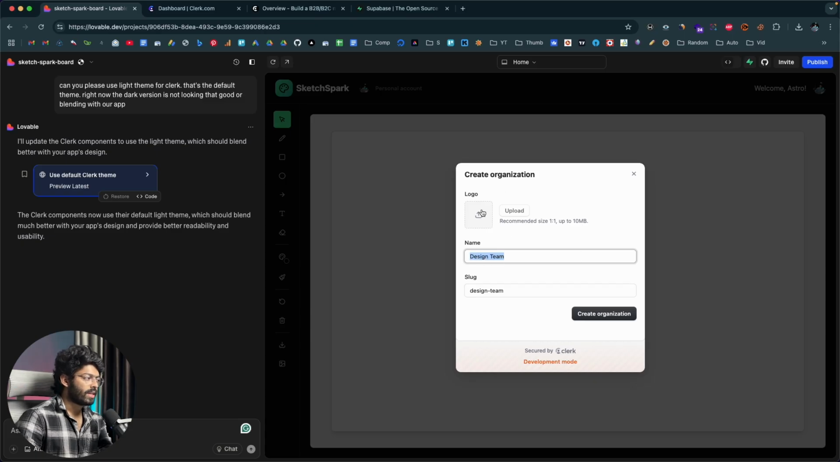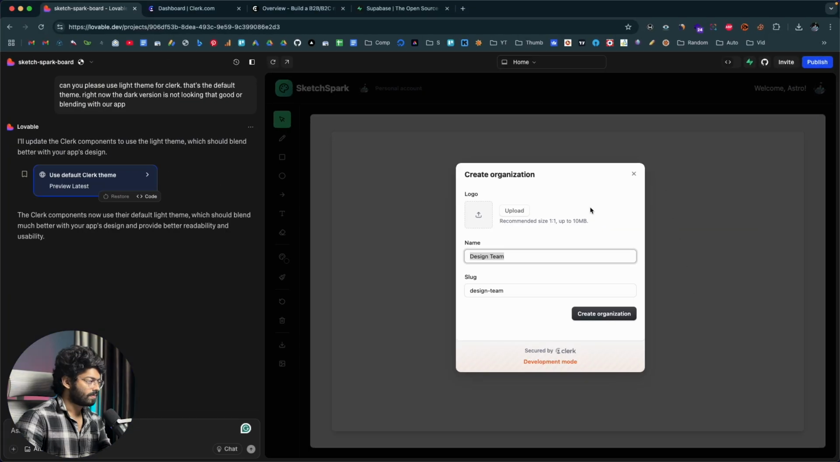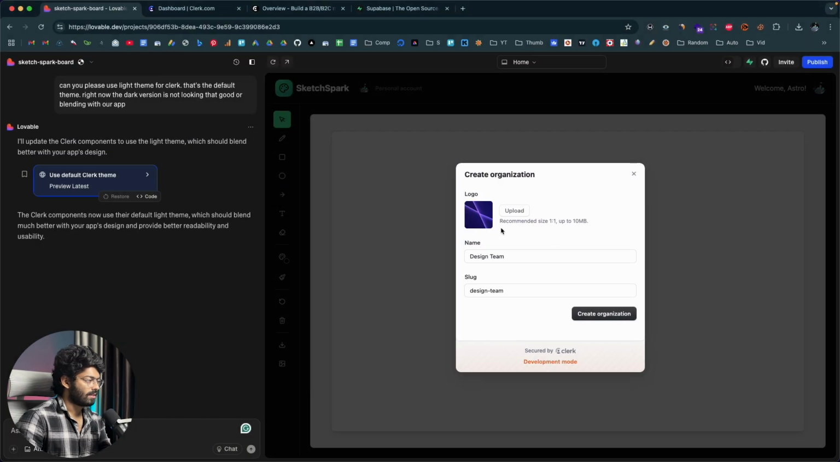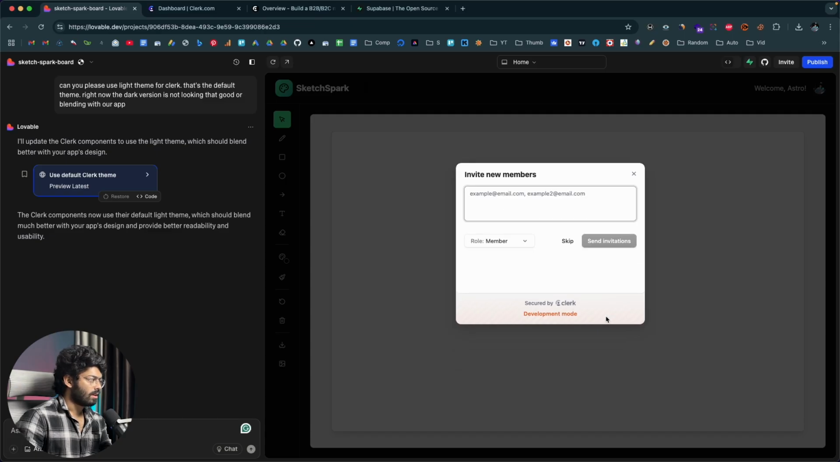And now if you want to, you can even upload a logo as well. For now, I'll just take a screenshot like this and upload the same. So here you have the option to upload, and the recommended size is 1:1. So I'll click on upload and select the screenshot. And yeah, so this right here is the logo for now. And if I now click on this create organization button right here, okay, so it is giving me the option to invite people to this new team.